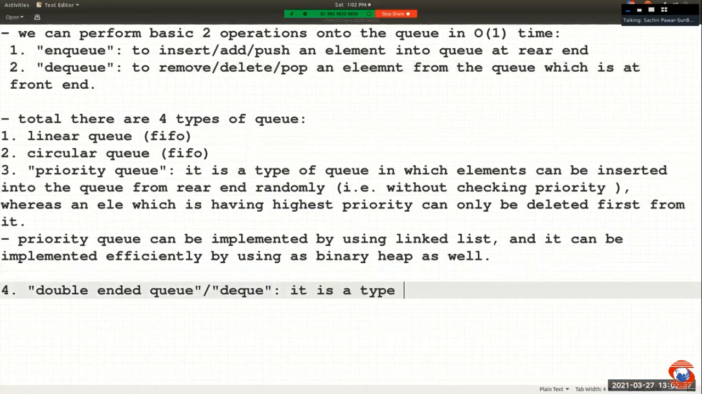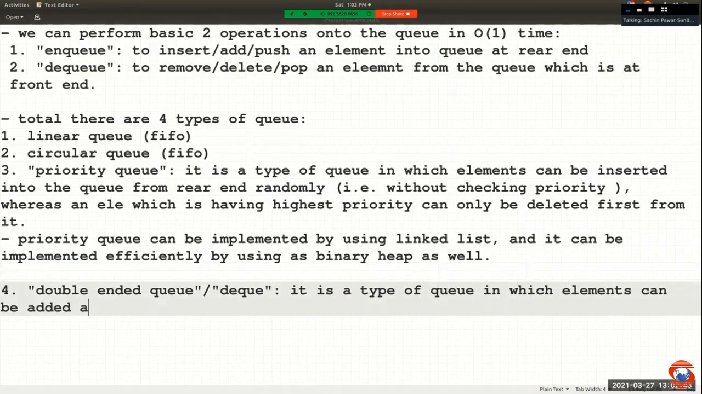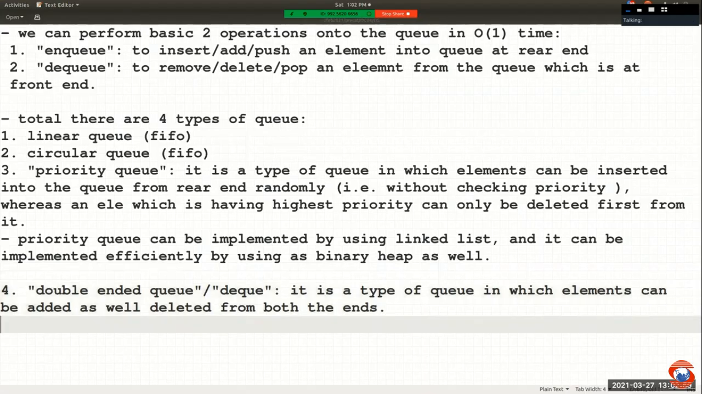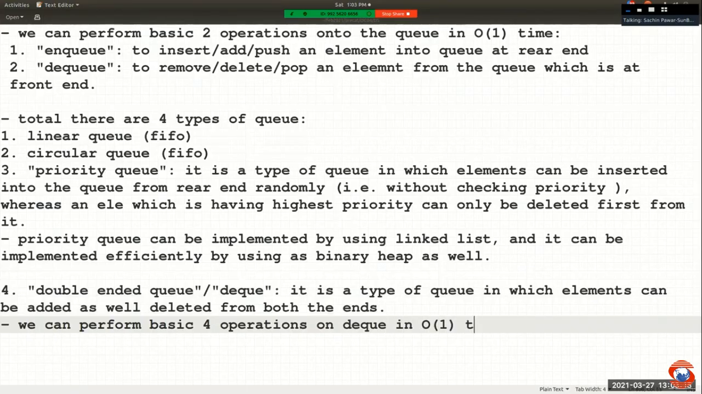It is a type of queue in which elements can be added as well as deleted from both the ends. Double-ended queue. Is that fine? And hence we can perform the basic 4 operations on DQ in order of 1 time.